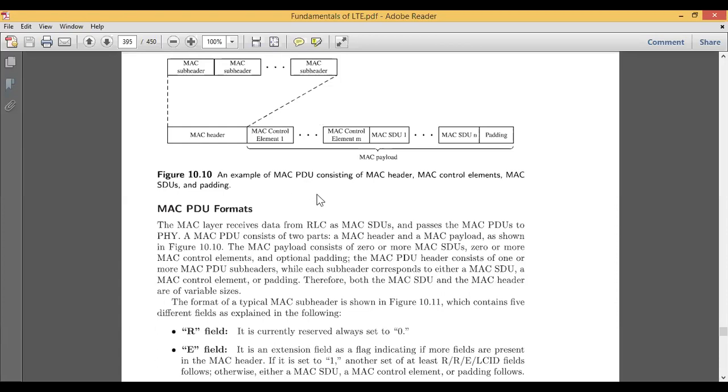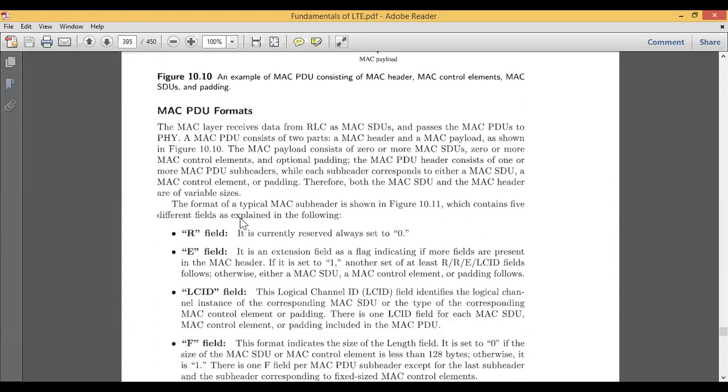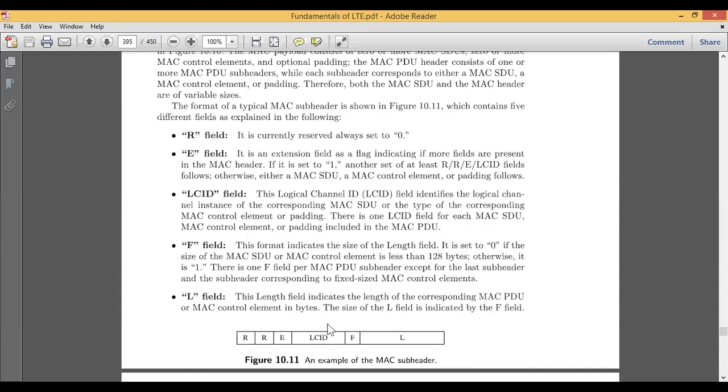And what does this MAC PDU consist of? It consists of different subheaders. If you look at figure number 10.11, it consists of 5 different fields: 1, 2, 3, 4 and 5. The two R fields are taken as one field. What does the R field represent? The R field is currently reserved and always set to 0.